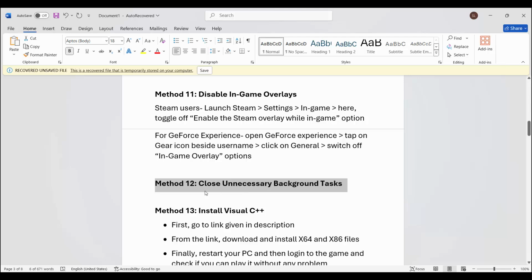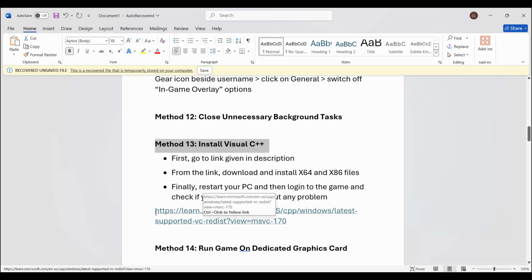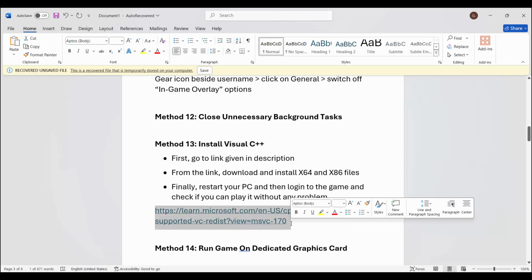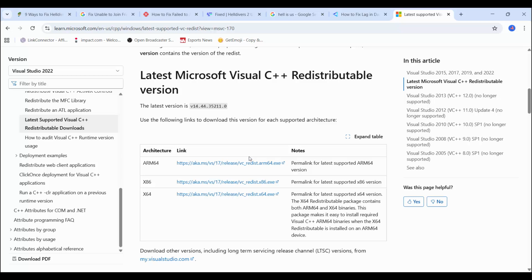Next is to install Visual C++ files. For that, I have provided the link in the description. Just copy it and paste it in your browser. Now go below, and from here you need to download the Visual C++ files on your PC, and after downloading, install it and then check if the issue is fixed or not.